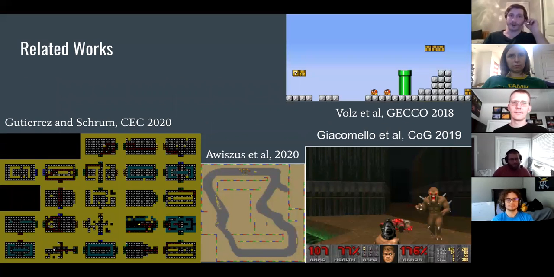So some related works that we based our research off of were Generative Adversarial Networks generating levels for Mario, and then Doom down here in the bottom right corner, and then Mario Kart in the bottom middle, and then Dr. Shrum and Jake Gutierrez in 2020 published a paper on generative adversarial networks, graph grammars.